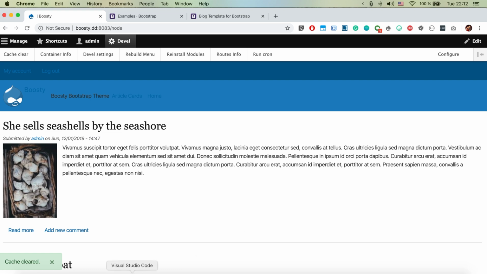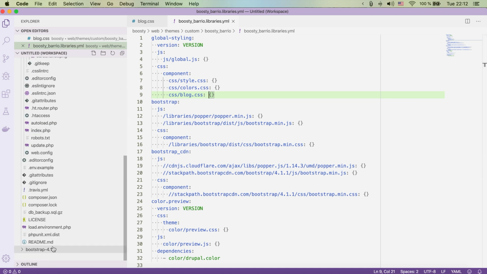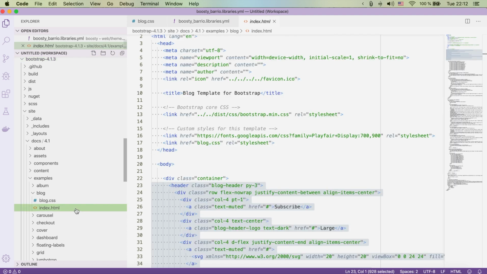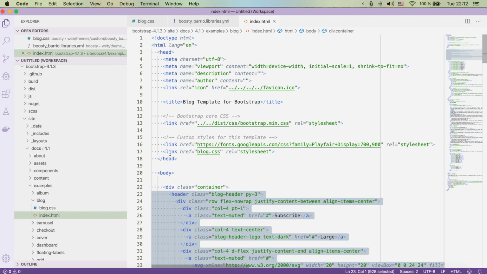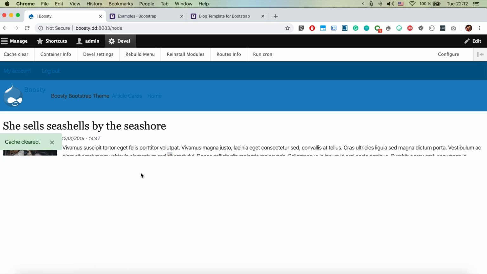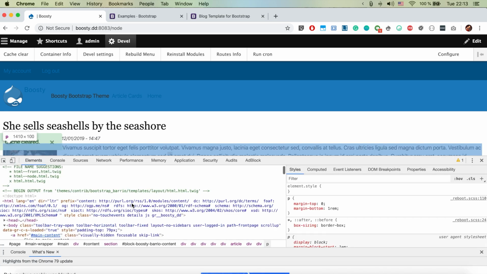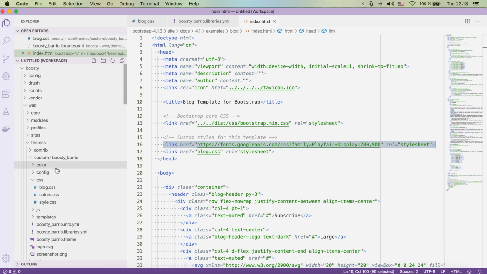The next thing we want to do is start checking the index.html from the block example. As we see, we have to add something to the head because we have a special font here. In order to do that, we have to inspect a bit. Since we have Twig Debug activated, we can check that the HTML comes from the themes contrib Bootstrap Barrio templates layout html.html. So we're going to simply copy it.